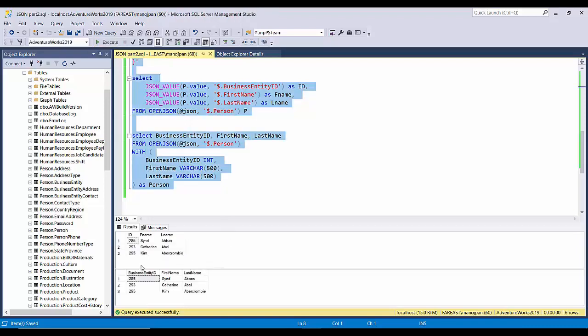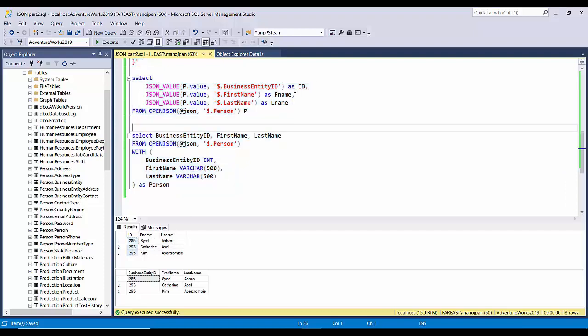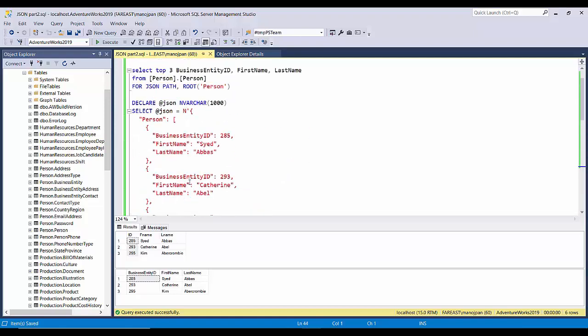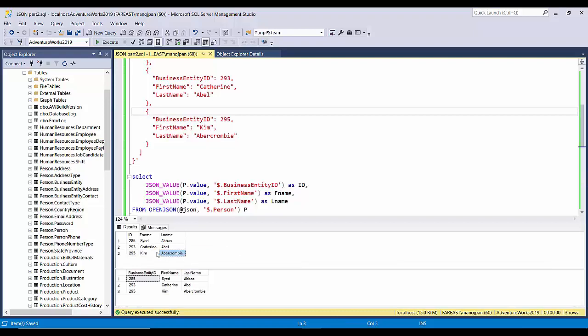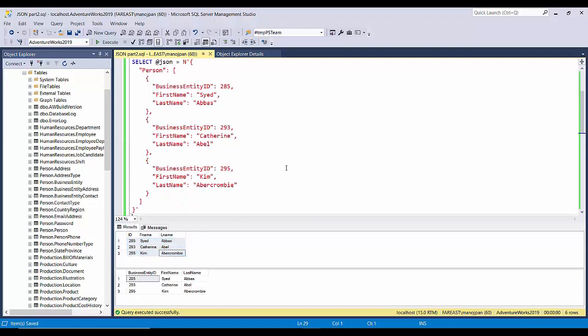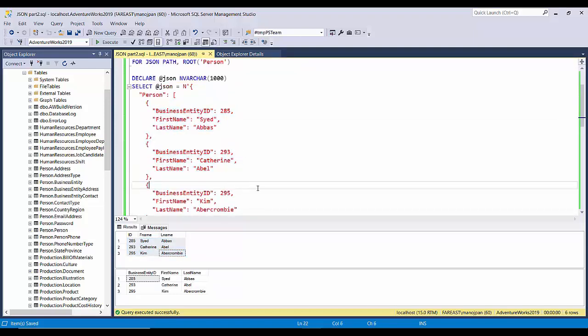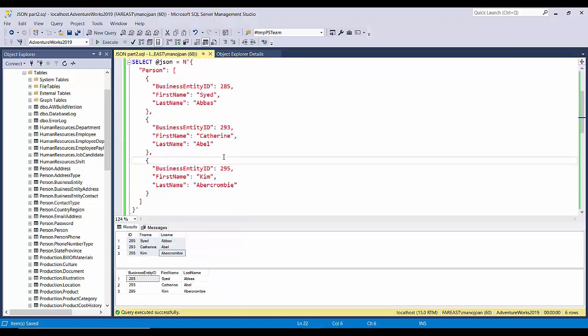Yeah, so you can see business entity ID, first name, last name, and here the aliases are different because we have provided the aliases like this, right? And this is the way you can parse a simple JSON and get the results in a tabular format. In our next videos we'll see some more complex scenarios where the JSON is not so simple like this. The JSON can be a nested JSON, or a nested JSON with multiple array elements in it.